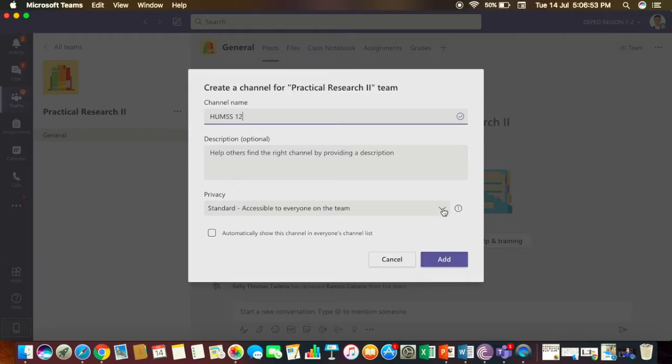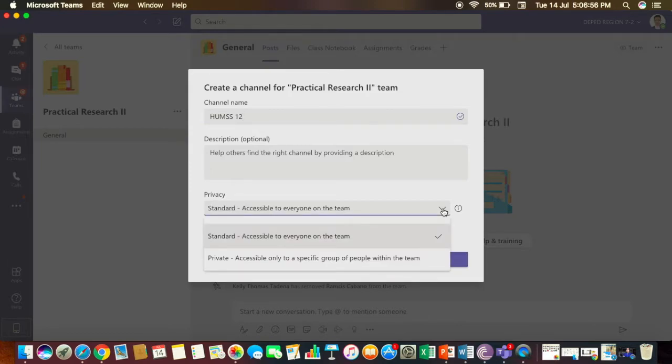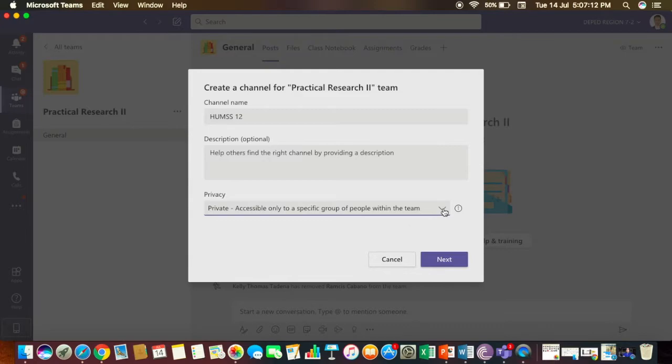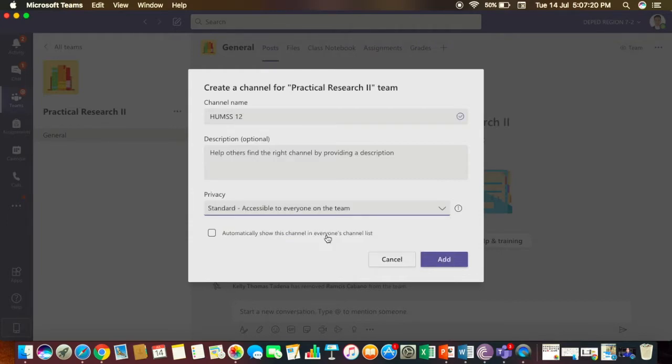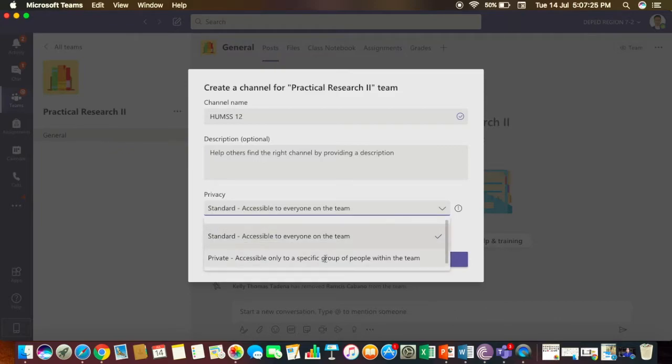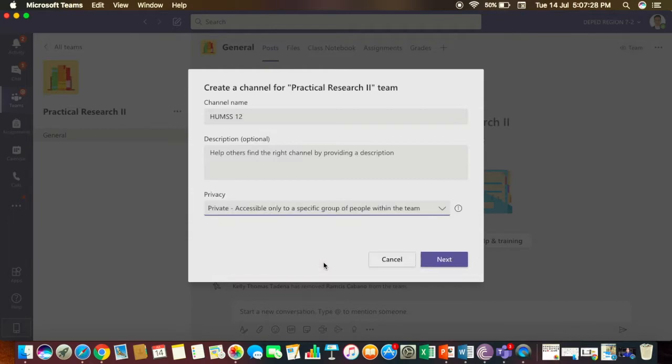Okay? For the privacy, if you don't want students to add other students by themselves, you can change this to private. But if you allow them, then you will just have this set to standard. Okay? So for me, I'll just make this private. Then click next.